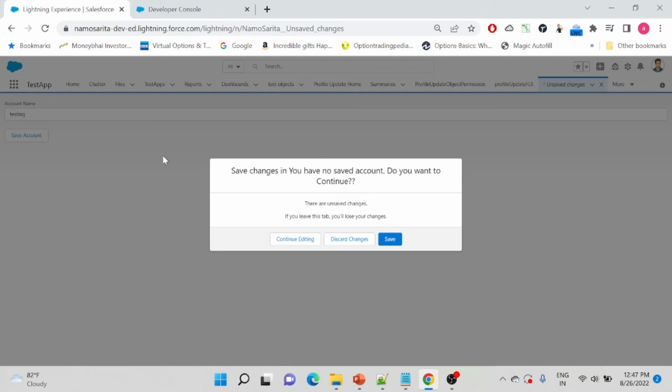I hope this gave you an overview of how you can use unsaved changes and make your page more user friendly and avoid any kind of data loss.